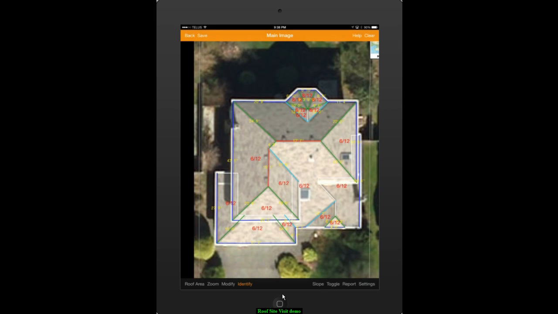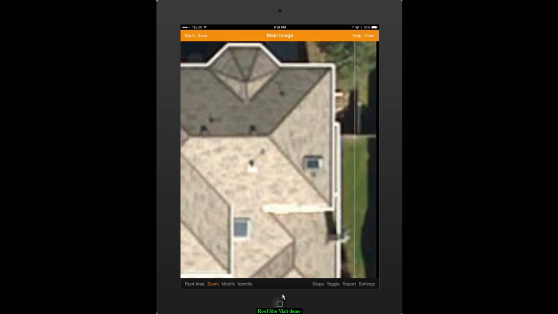Just select these real quick. And I've missed a hip earlier, so I'm going to go and touch this hip here. I'm going to get some rake edges. Now, if you need to zoom down to catch a line, it's no problem. You can zoom quite far in.